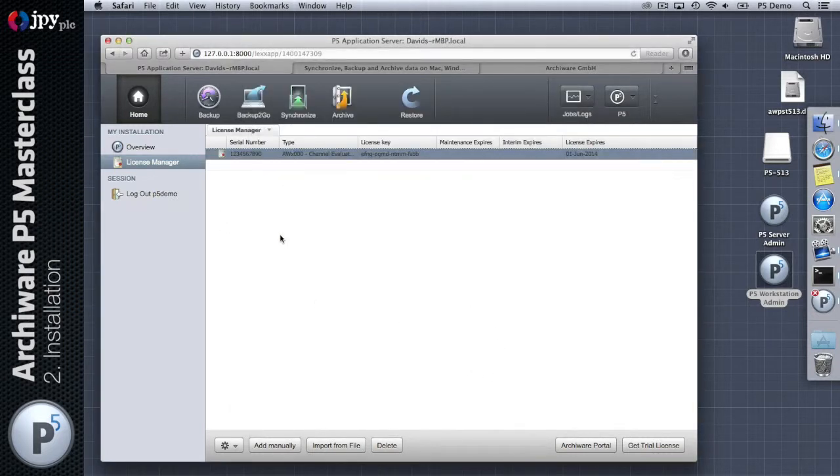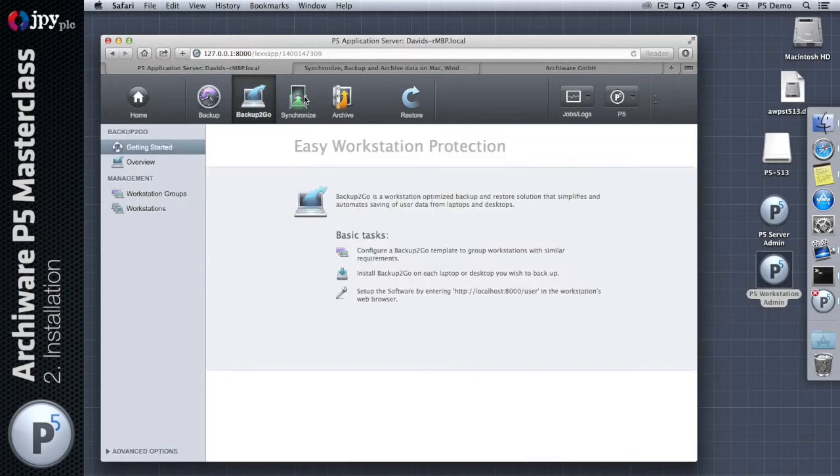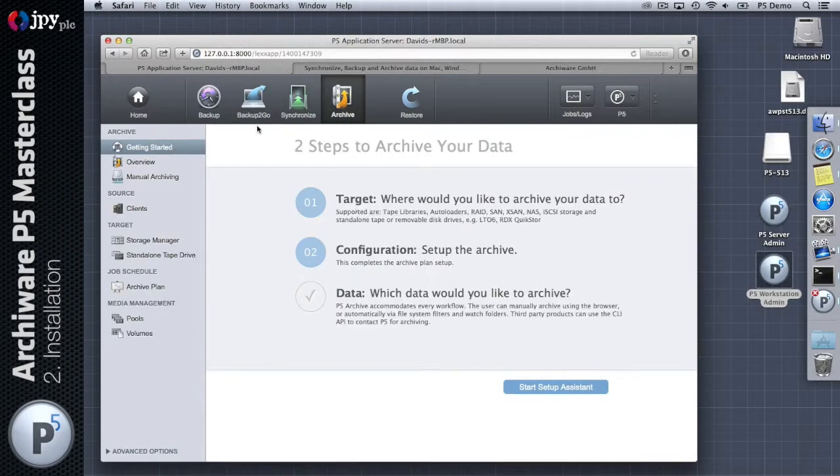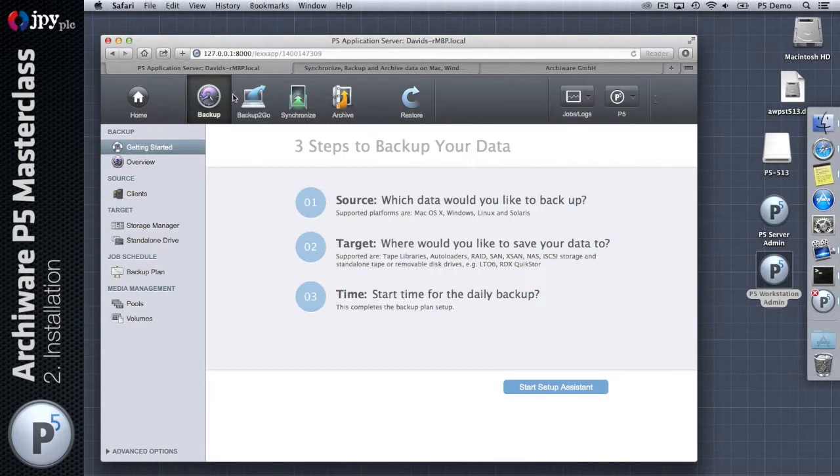So the demo key that I've entered here activates all the modules. If you had a key which you'd purchased that was just a backup license, then the backup to go, synchronize and archive modules would be grayed out, and you would just be restricted in the web interface to configuring the backup module.